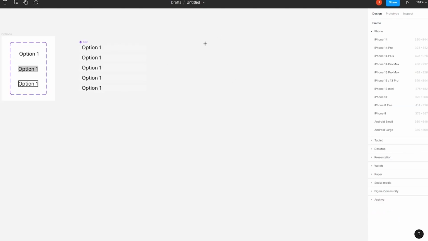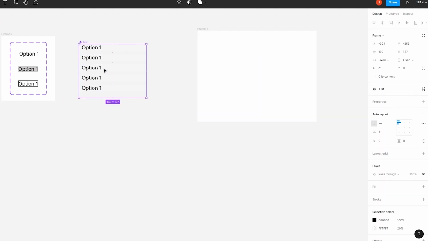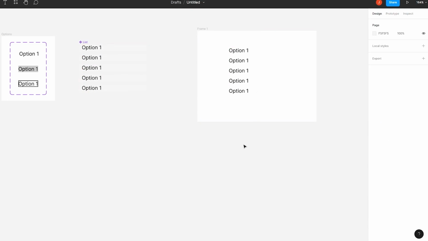Next, what we can do is let's go ahead and test it out. We're going to create a frame right here like so. And now we are going to go ahead and create an instance of that frame here like so.